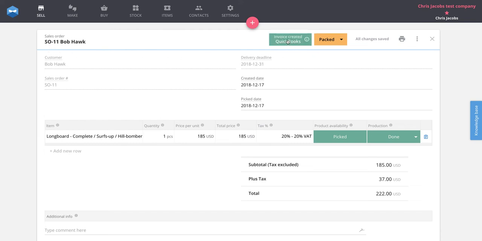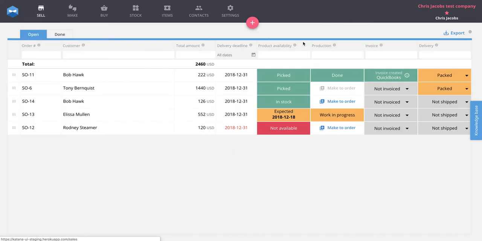So once it's created, it'll say invoice created in QuickBooks. You can also go back to your sell page and see the status has changed here as well. And you can also do the exact same thing for each individual sales order.